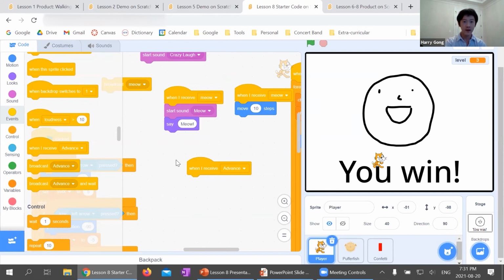So this is a very useful feature when you need to, for example, synchronize actions between different sprites, make different sprites do the same actions, or make different sprites do different actions at once whenever a certain event occurs.